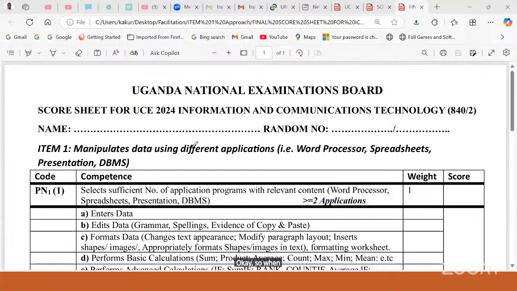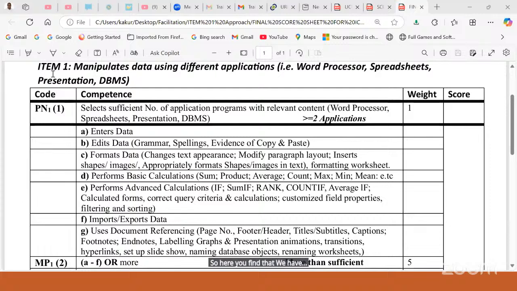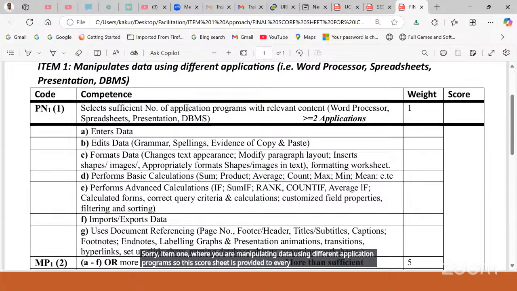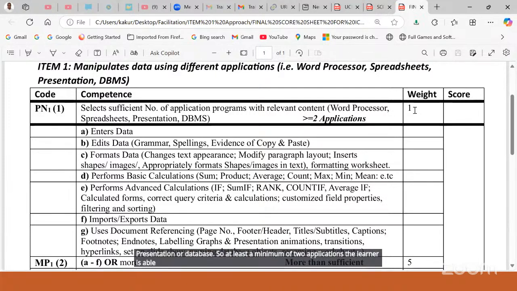Okay, so when you look at this score sheet, each candidate is assessed based on it. Here we have the code, item 1, where you are manipulating data using different application programs. This score sheet is provided to every examiner as they assess. So we have planning for item 1, where the learner selects a sufficient number of application programs with relevant content. Meaning that the learner must have used a word processor, spreadsheet, presentation, or database. At least a minimum of 2 applications, and the learner gets 1 weight.